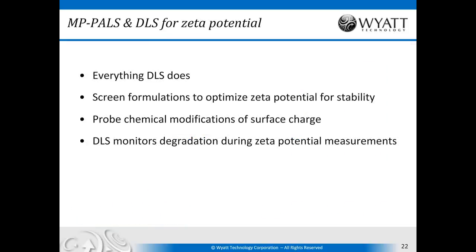So MP-PALS instruments do, first of all, everything DLS does because they include a DLS detector. Allows you to screen formulations for optimal zeta potential in order to promote stability, look at chemical modifications of the surface charge, and finally, because the measurements in the Möbius and the MP-PALS detector are made simultaneously with the DLS measurements, you can monitor any type of degradation that occurs as you apply voltage to your sample.